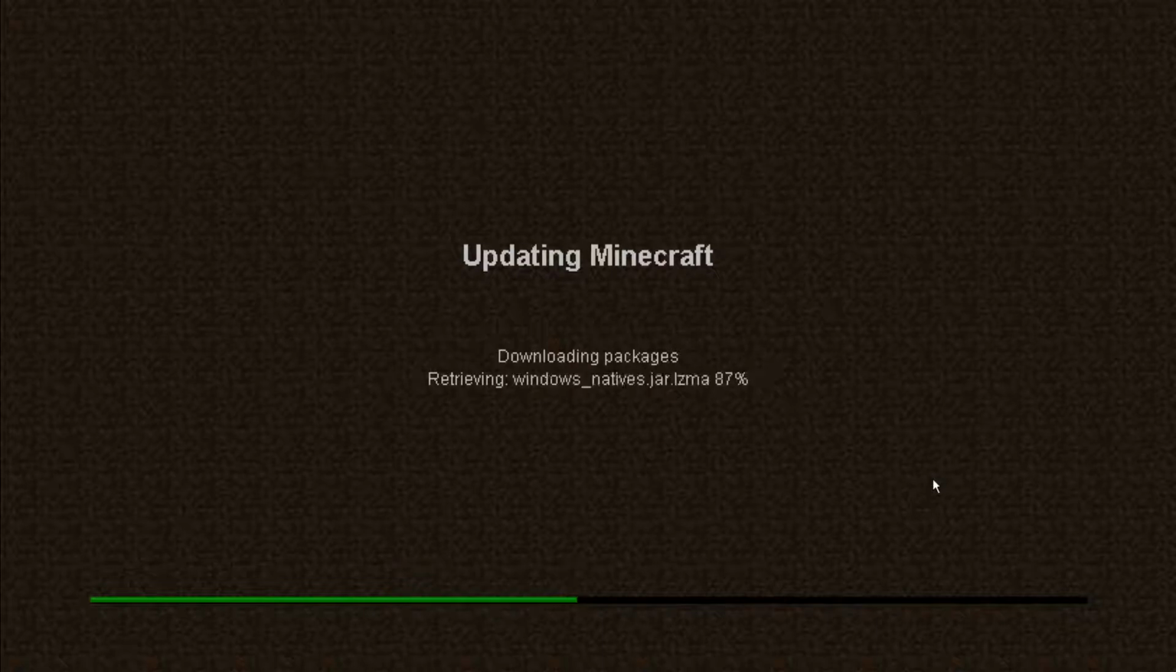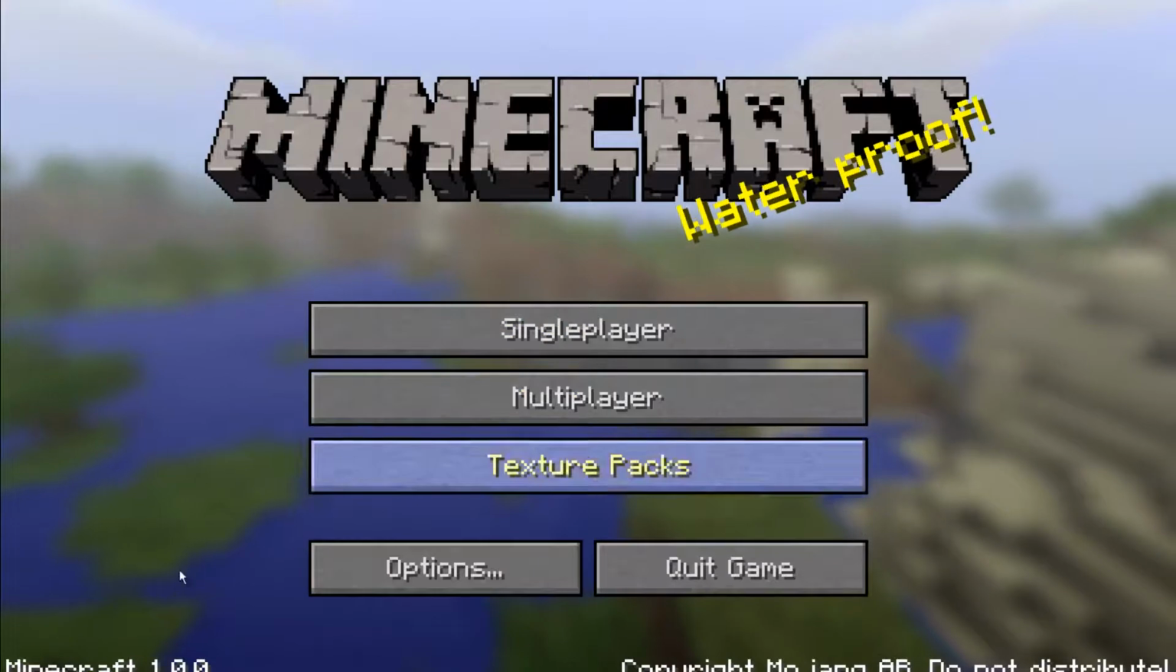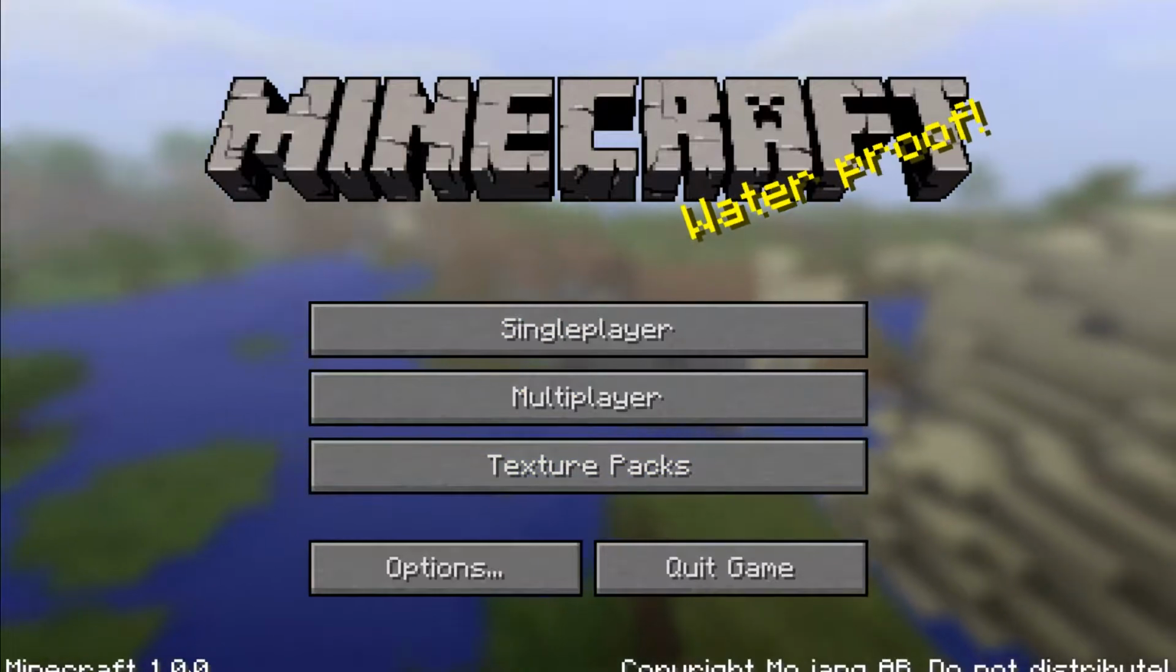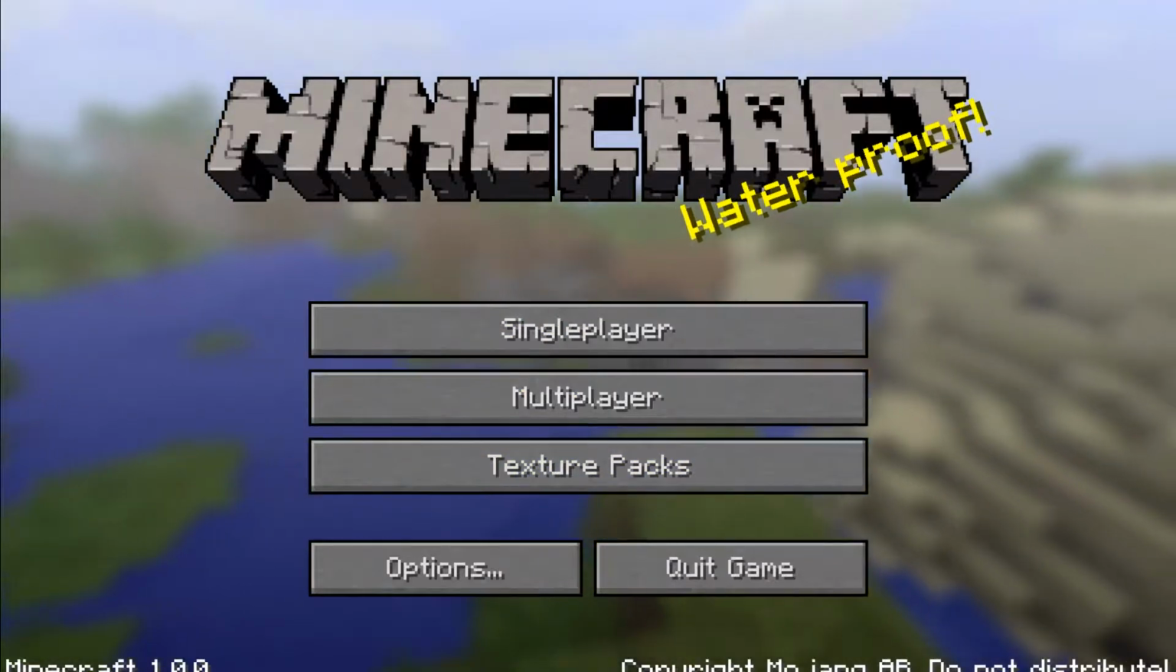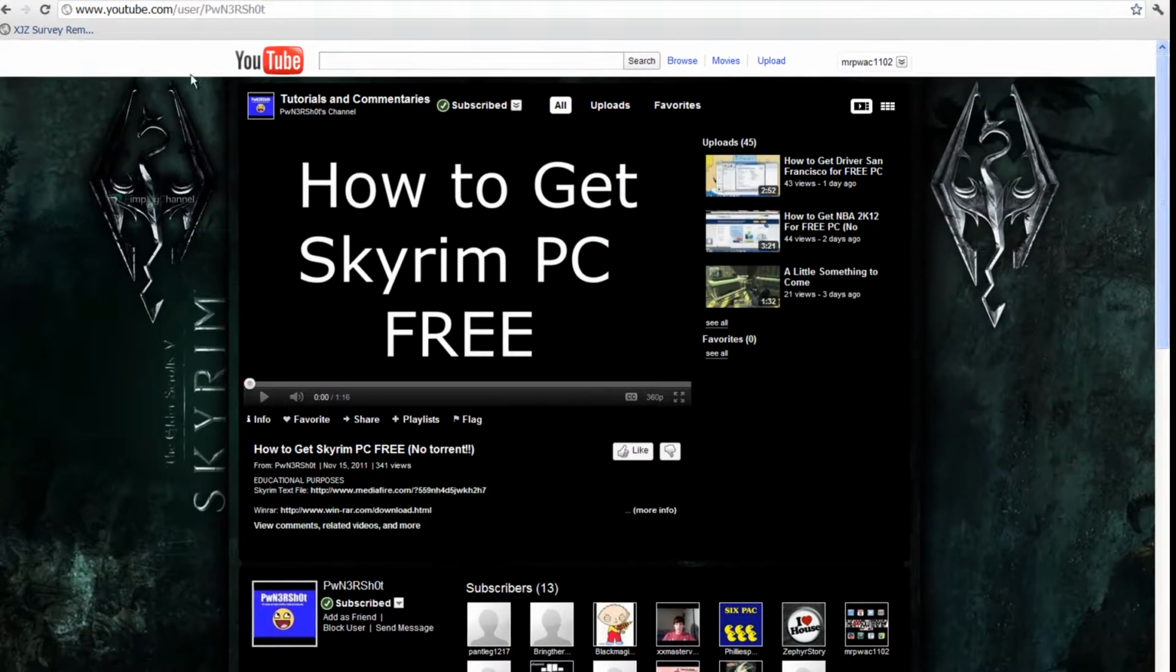And the newer version of Minecraft is 1.0.0. Now, I'm not really sure exactly what all of the update features are, but the Too Many Items mod is out for it, so you can close out of Minecraft. I'm not really going to do a review on that, and just a little update here.